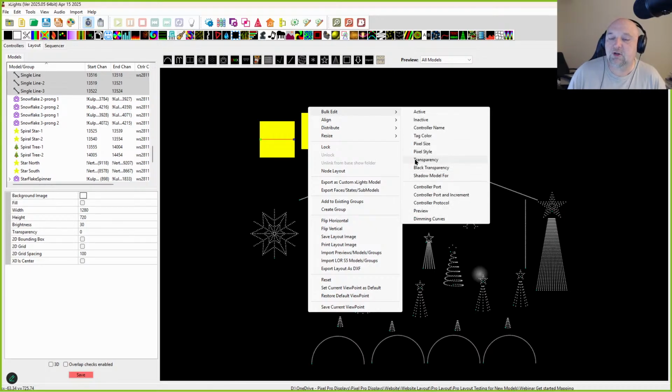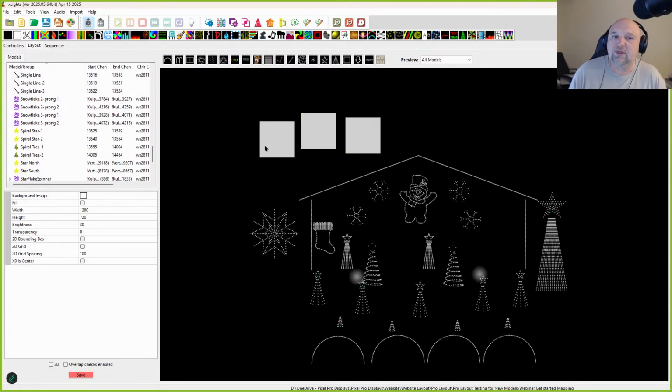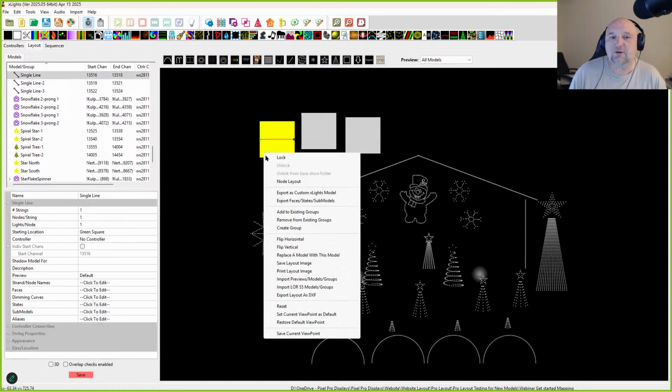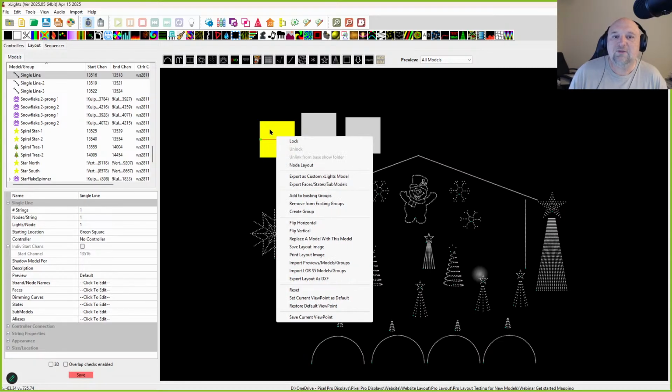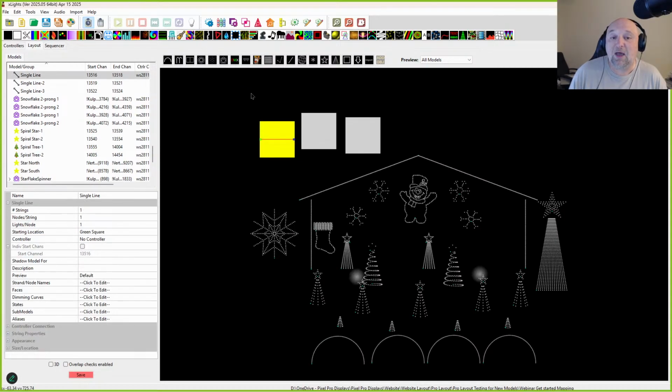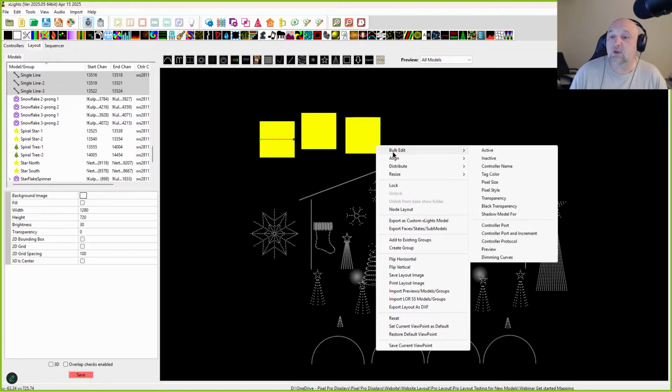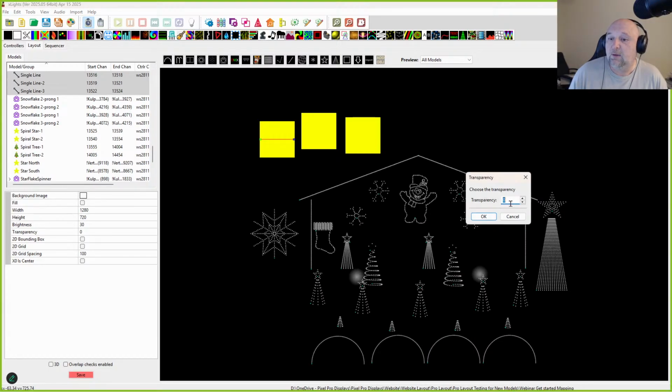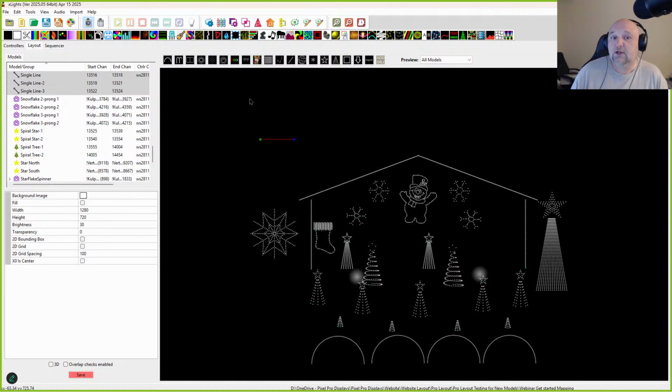Transparency and black transparency. Not even going to lie, these are new, and I don't know exactly what they are used for. If Robert knows, maybe he knows something. But I really can't imagine what they're used for other than transparency. Let's say 100. Oh, look, they disappeared.